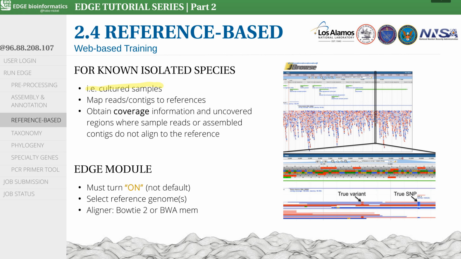Interactive visualization using JBrowse is used for output, to display the references, aligned reads, and contigs. An example of that looks like this, what you see on the right. The bottom image is an example of zooming in to a particular location on the reference.